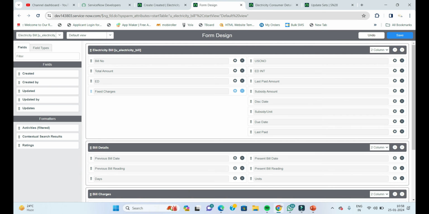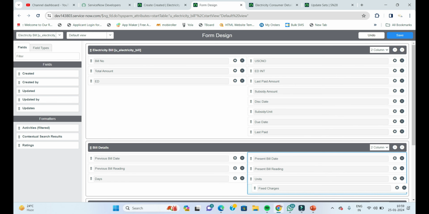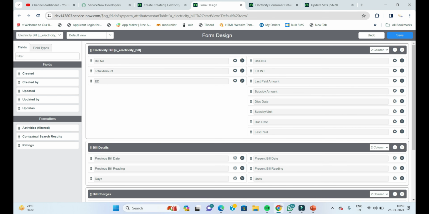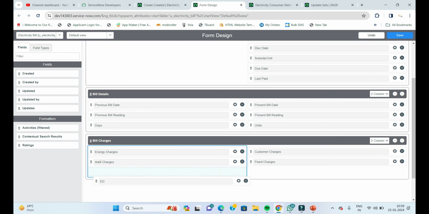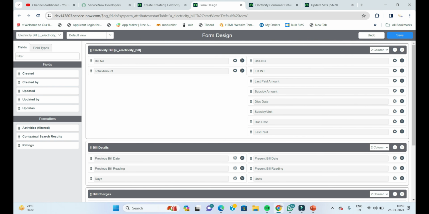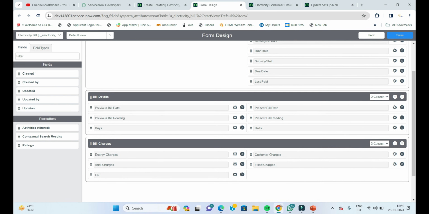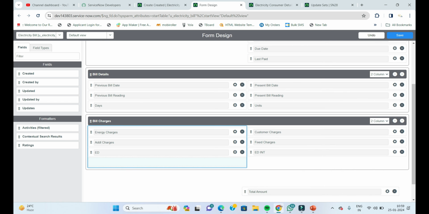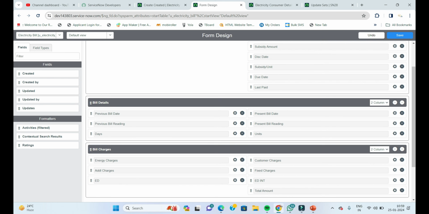Next one, any fixed charges. Sorry, not in this, fixed charges I want to keep in this area. And the next one, if any fixed charges. And ed is also charges, I think, right? Ed is also charges details. And ed installments also the charges. Okay, so that's fine. And next one, what is the total amount also we need to get. So total amount. Okay, so that's fine, everything will be good.